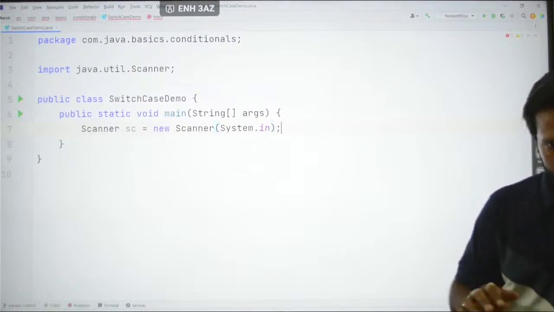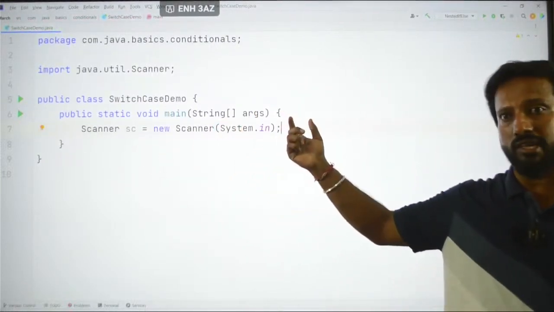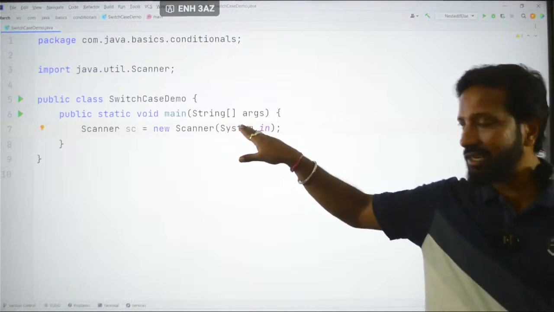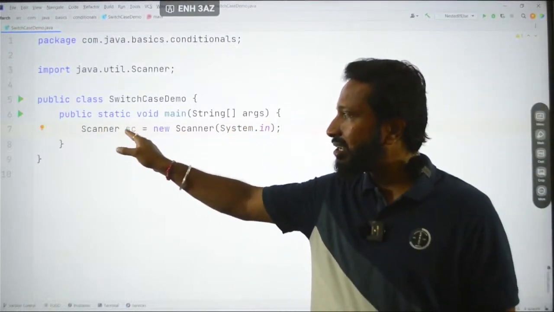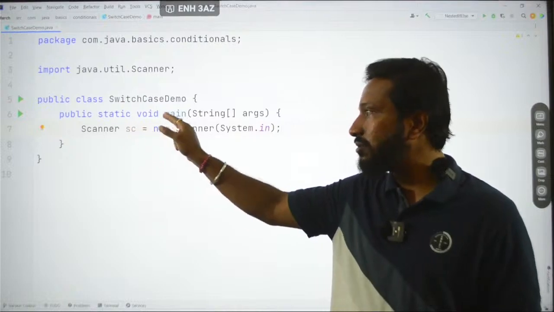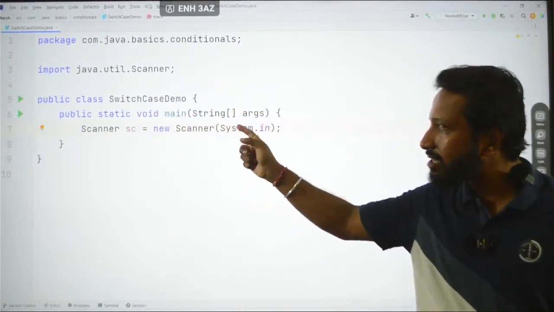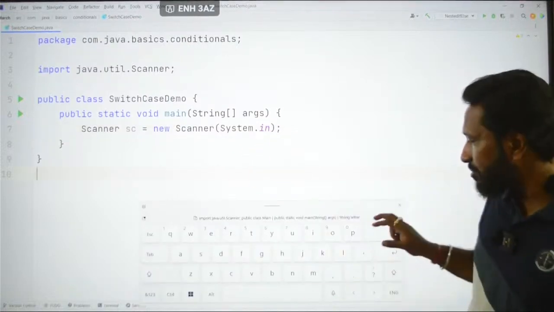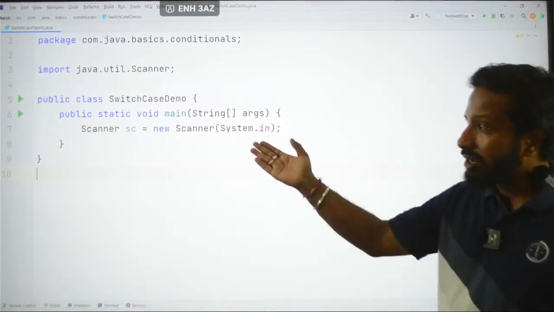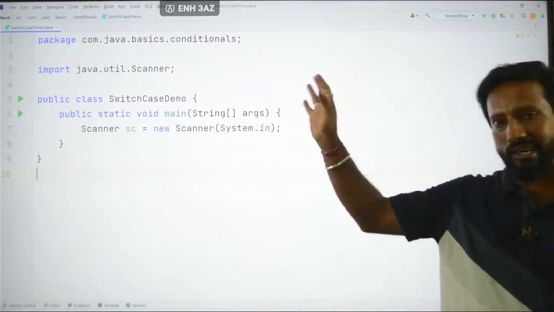This is the syntax, and sometimes the scanner class can be used to read files also. In that case, there is a different kind of syntax for that. For this one, we write scanner, the variable name or the object or the reference equal to new, and call the constructor of the scanner class and system.in. Guys, if you are not okay with object oriented programming, you need not worry. We will learn those things later. For the time being, I am just using the scanner class to take the input from the user.